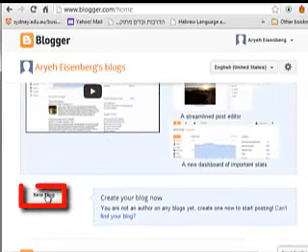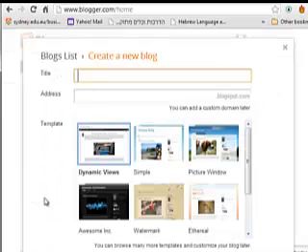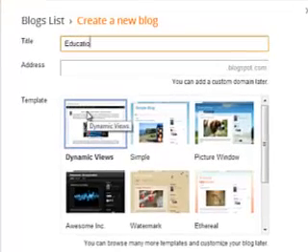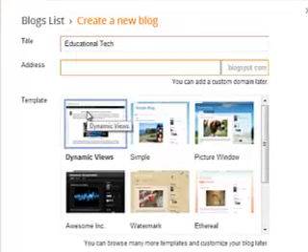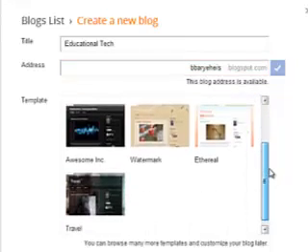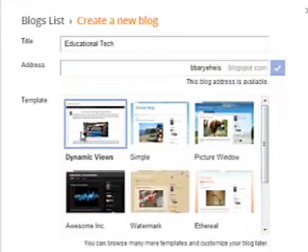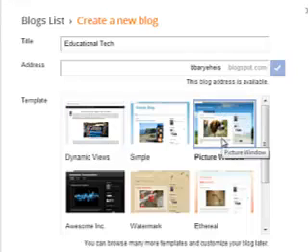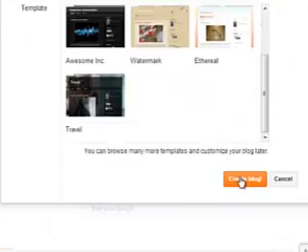But in Blogger.com as well, there's a button here for new blog, and we can give it a title. Call it Educational Tech. And again, I have to come up with an address. So let's do BB Ice. And I'm just choosing this because I know it doesn't exist. And I can choose a template, and I can always change my template later. But let's choose picture window for right now. And create blog.